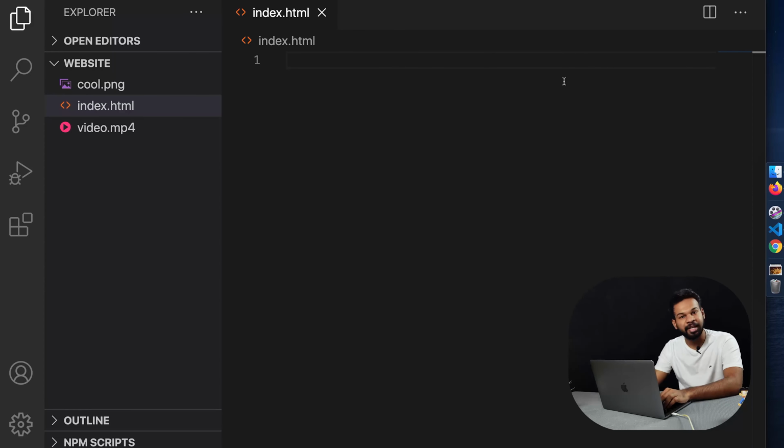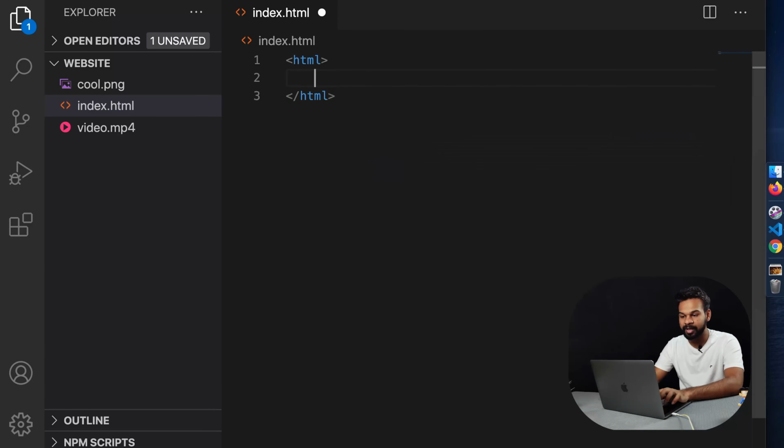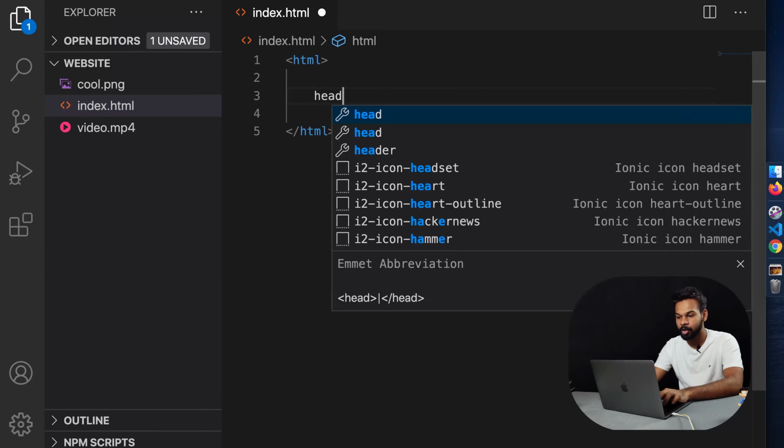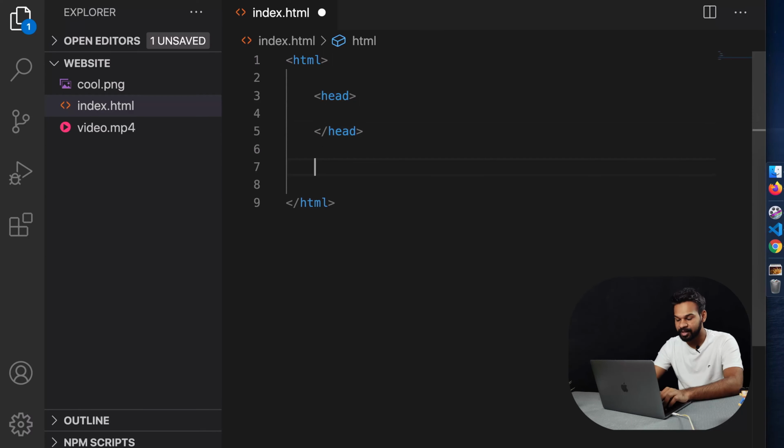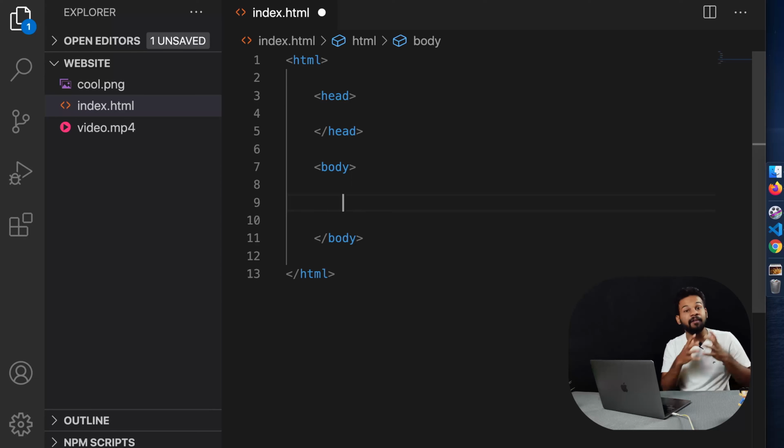So I'm in my index.html. It's an empty file. I'm going to quickly do the standard HTML structure of HTML tag first, then the head tag, then the body tag. And inside the body tag, now I want to add a video, right?